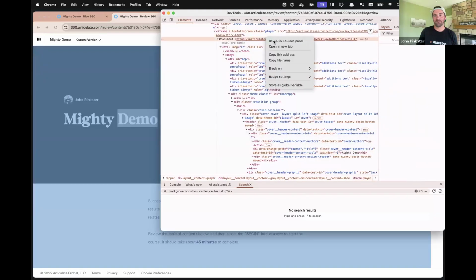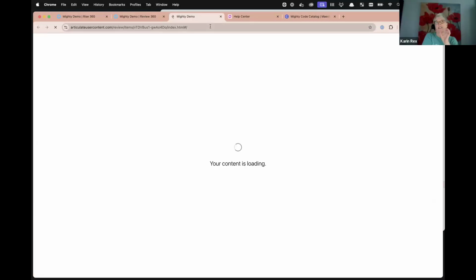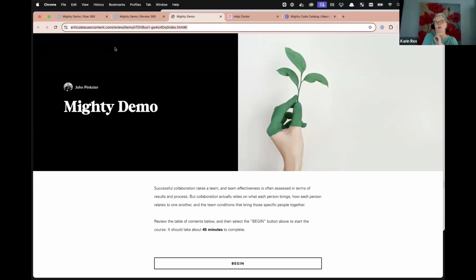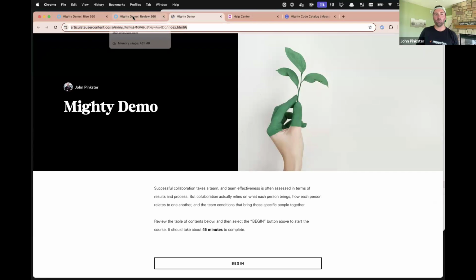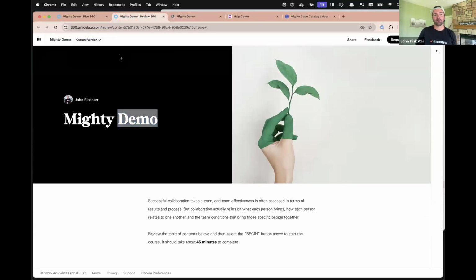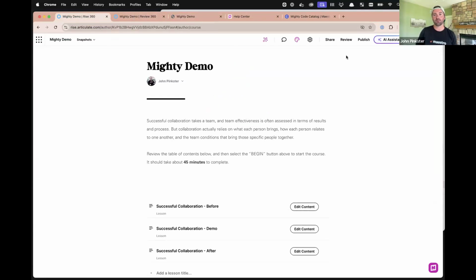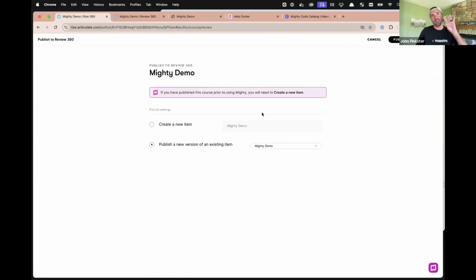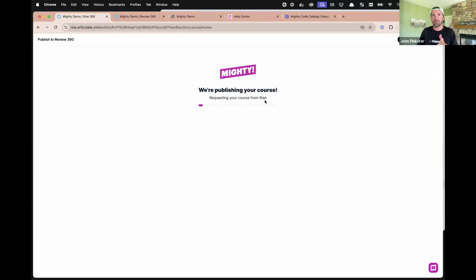Will that link change every time I create and overwrite something? Yes, it will. And the reason is that this is specific to the version. So if I were to publish a new version of this course, it will retain the old version and then have the new version. So again, not ideal when sharing a course, where you can just use the same link over and over again.